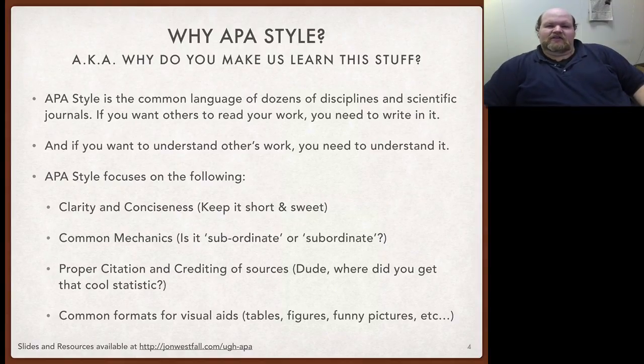APA style has a variety of rules that say things like, if I'm writing the word subordinate, is that sub-ordinate or is that one word? I'll give you a hint. In this case, it's one word, subordinate. But there are many more little mechanic questions about when do I use periods, when do I use commas, when do I use semicolons. If you're a good writer, if you've been writing for a long time, a lot of these are kind of second nature, but there still are some peculiarities here and there in APA style.